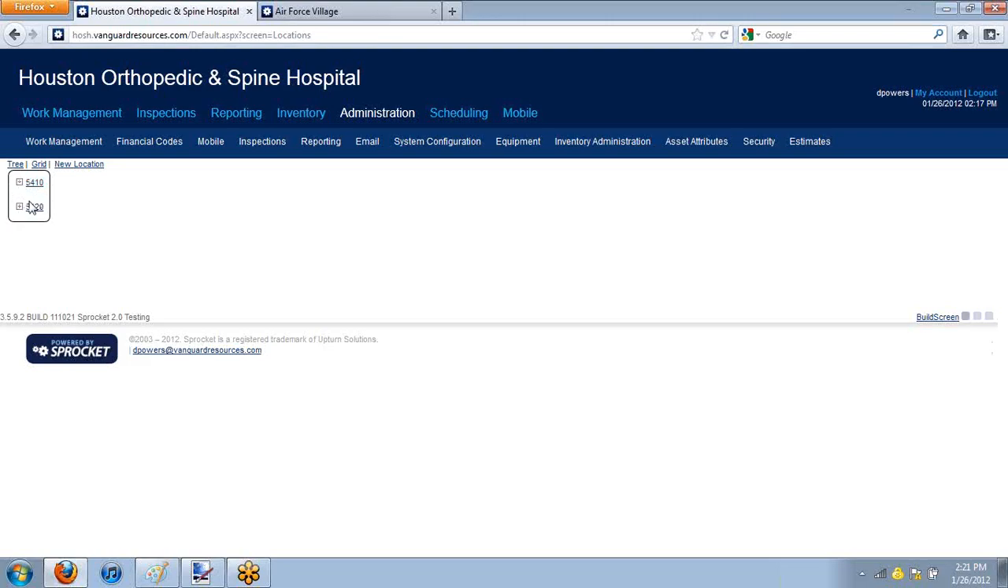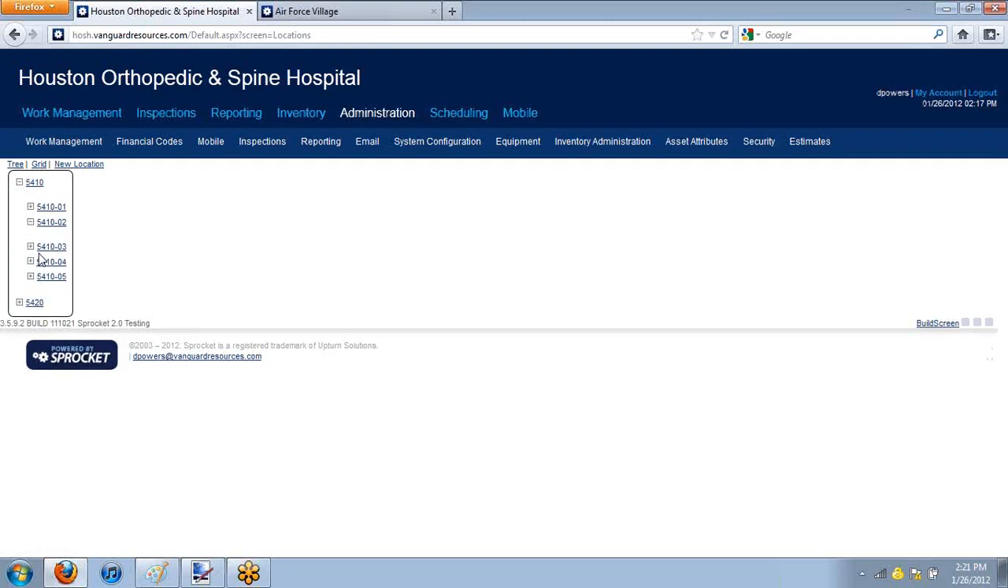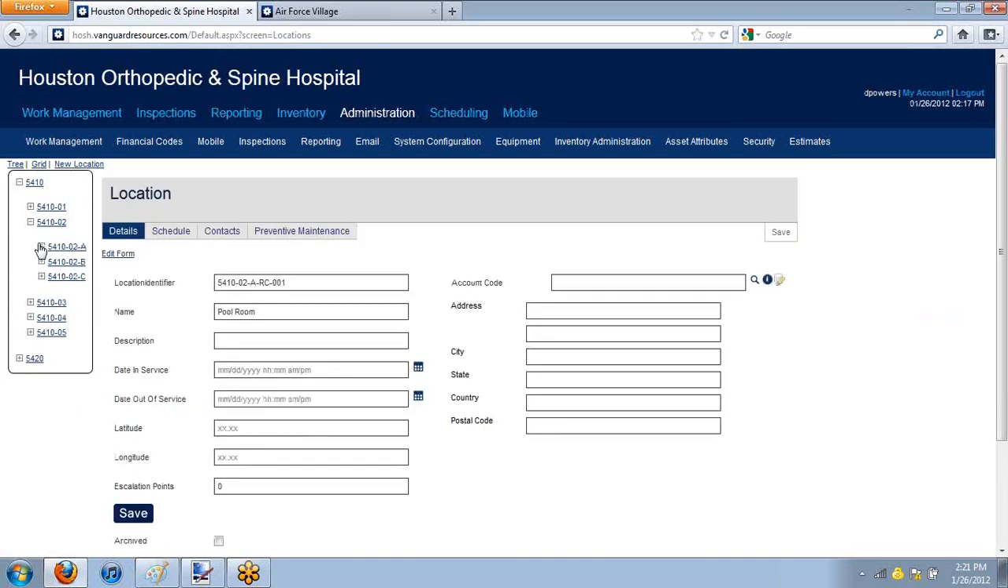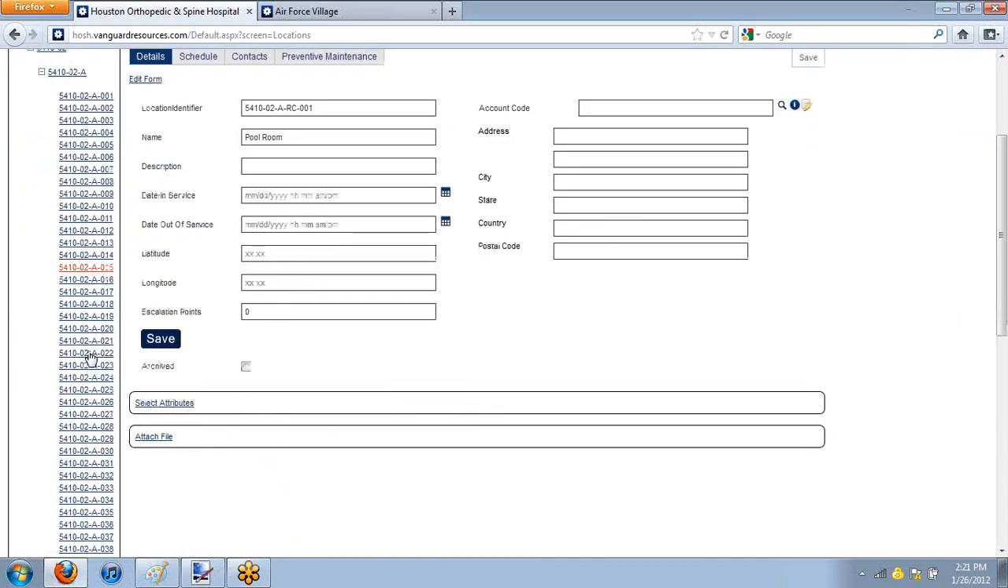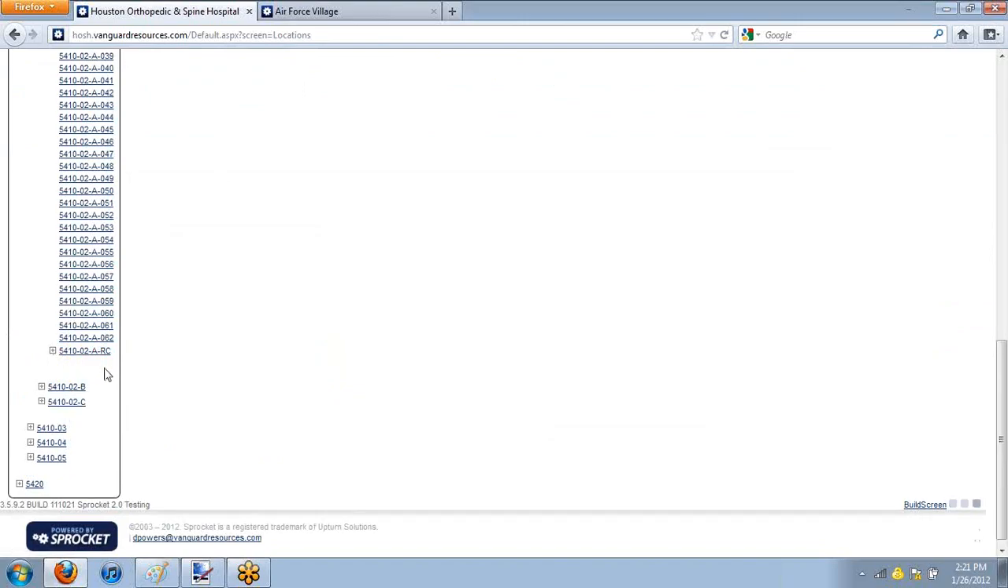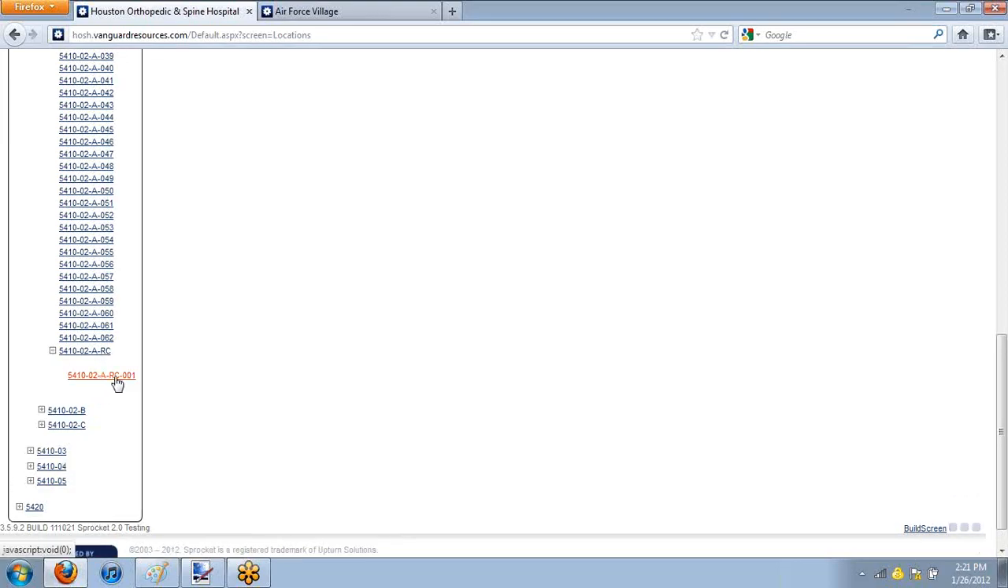Okay, so I'm going to expand 5410, second floor. I'm going to go down to my area A and then down to my rec center. And if I expand that, now you see we have RC-001 right there, which is our pool room. But I'm going to go ahead and add another child location. That'll be our dart room.